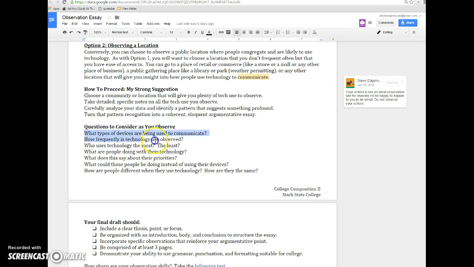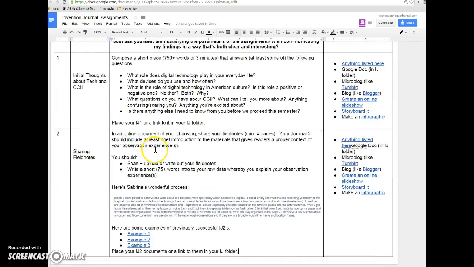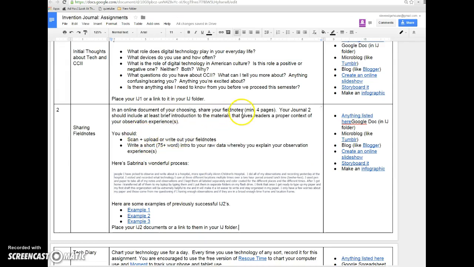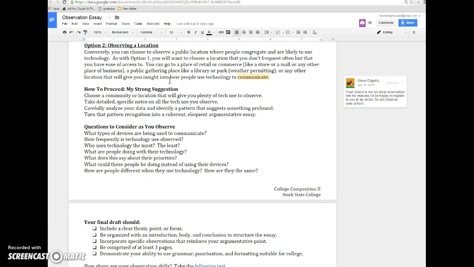My best students take these questions and try to answer them on the fly while they're observing. Now, your invention journal for next week is going to be sharing your field notes, and you should be able to take at least 4 pages worth of notes in order to report back. You should be able to take a lot more. The more notes you take, the more data you'll have collected, and trust me when I say it will make your first essay easier to write.